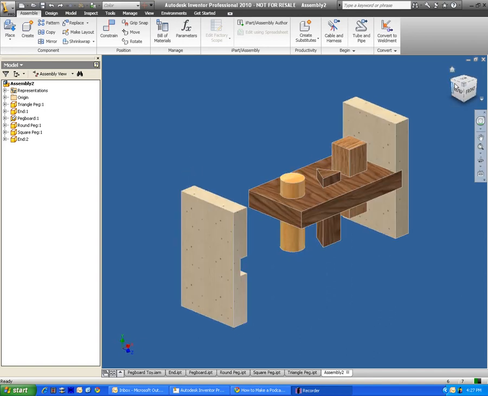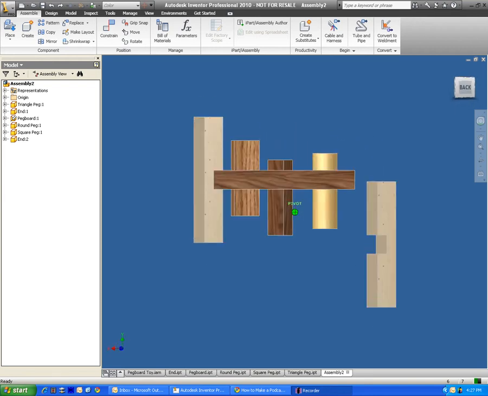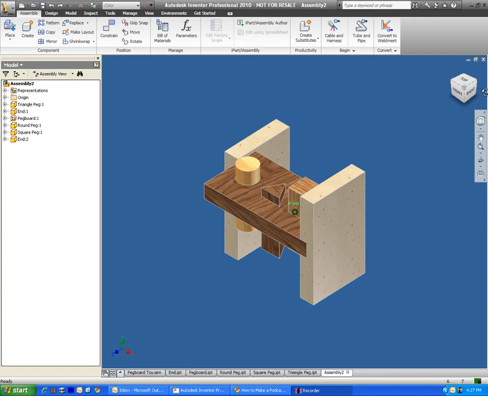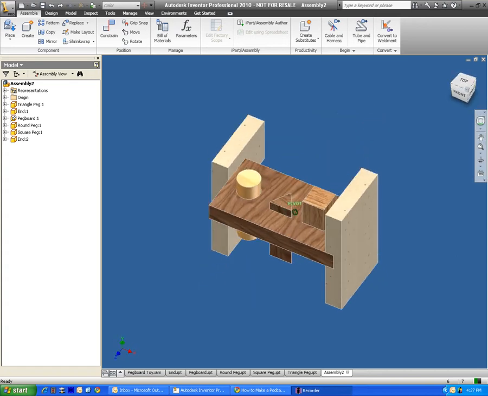And while I'm doing it, notice how I'm moving the cube around. When you're placing constraints in an assembly file, this is a good skill to have, being able to just kind of navigate your drawing effectively.